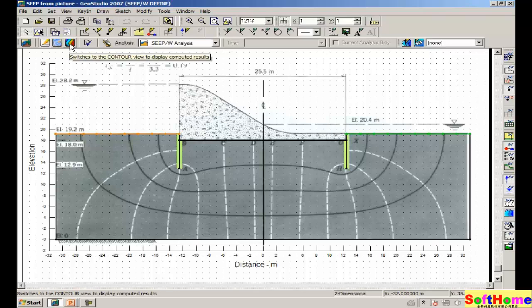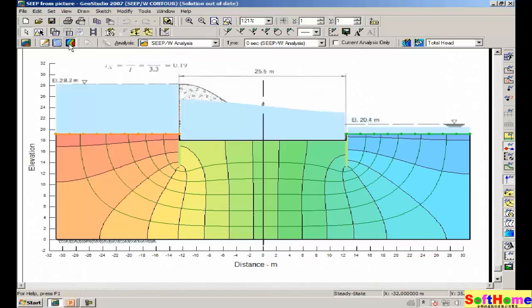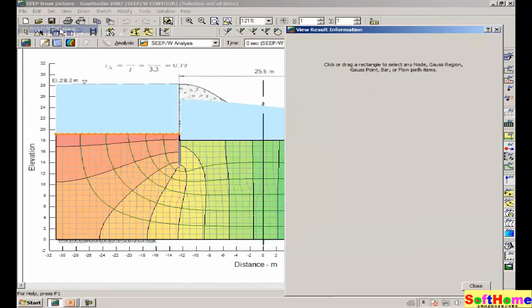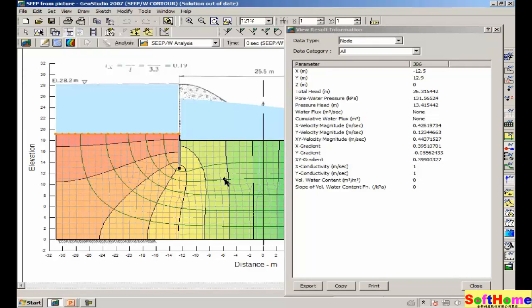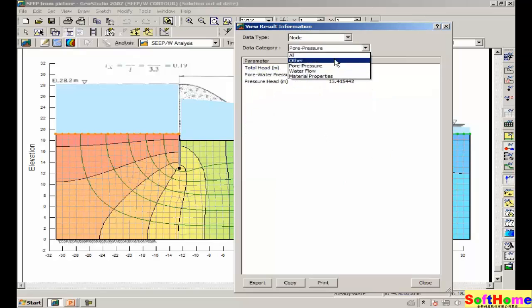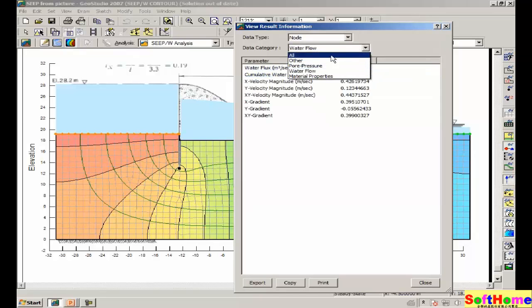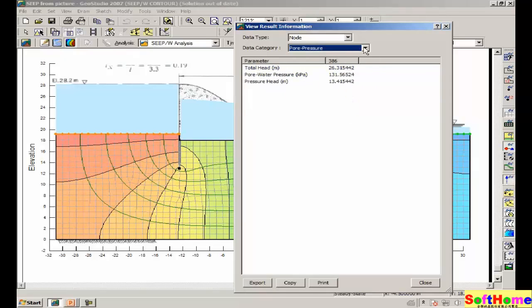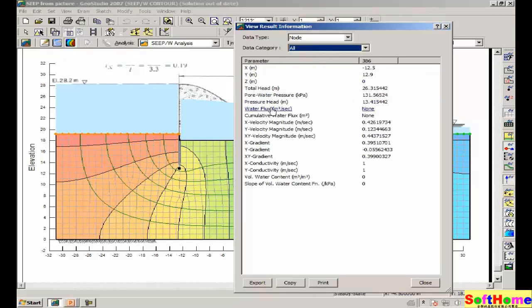I'm now going to go to the results or contours view, and as already mentioned, we have view results information. I can click on any node in the mesh and get the detailed results at that particular node. The list gets too long sometimes, so we can display it as categories and group the results. It makes it a little more convenient sometimes. And we can say all.